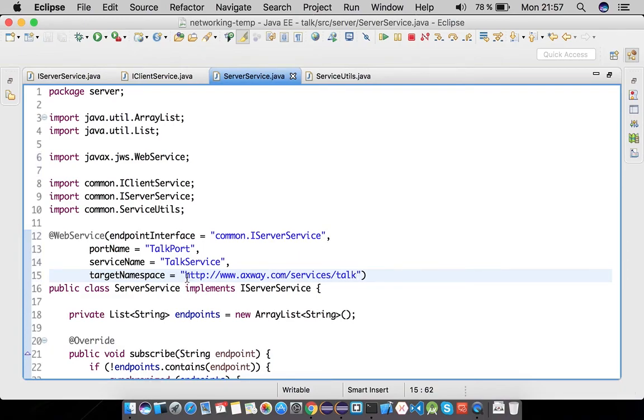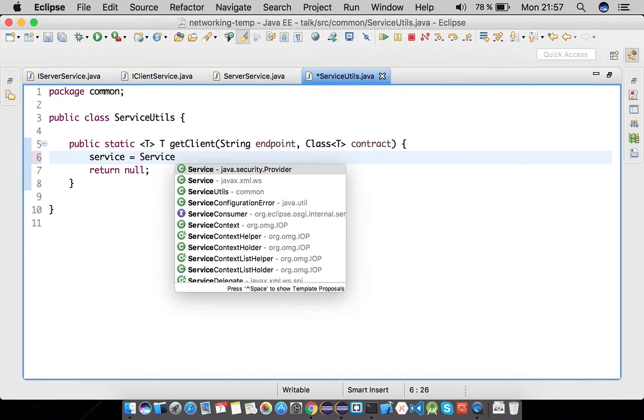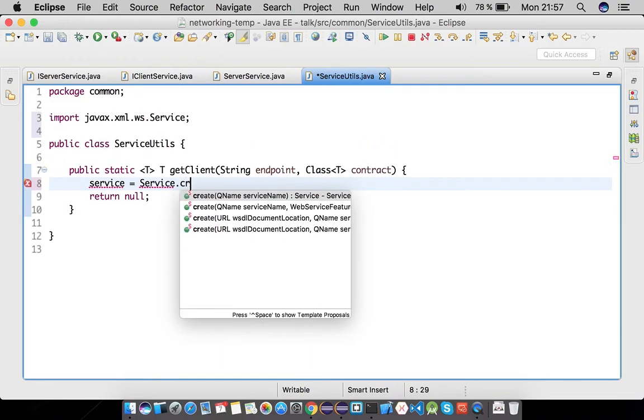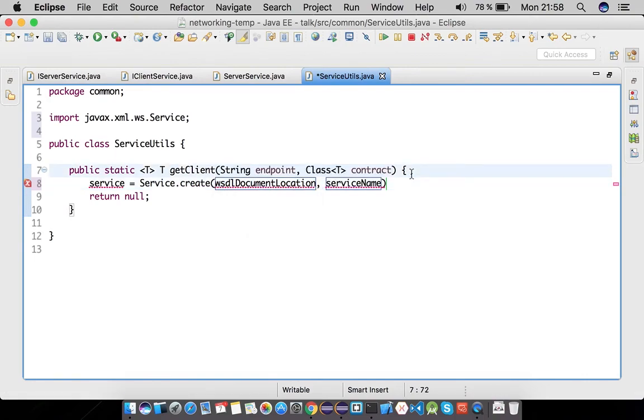Of course, there is no information available at this URL about the talk service, but nevertheless, we have to give it the target namespace, so that when we actually try to create an implementation for the contract, like a proxy that we can use to call the service from the client side, we need this to search for the definition of the service. So let's just define a service variable here, and we do have a class called service that's able to create a service based on an URL and a qualified name for the service.